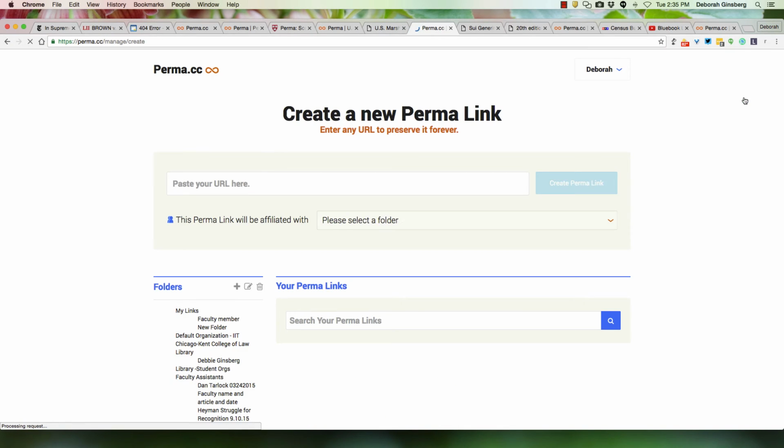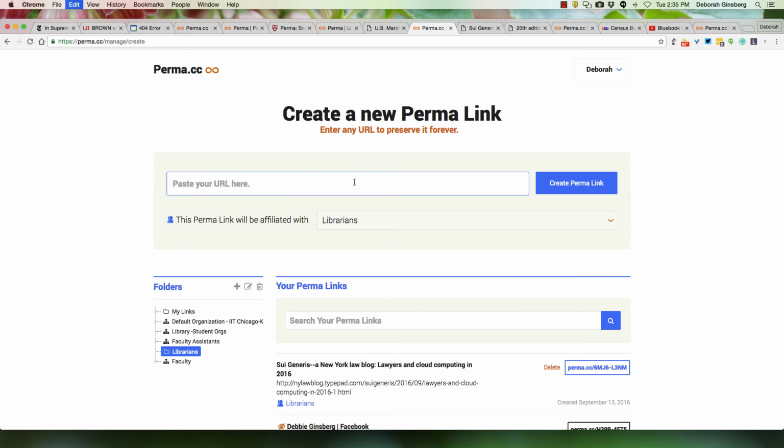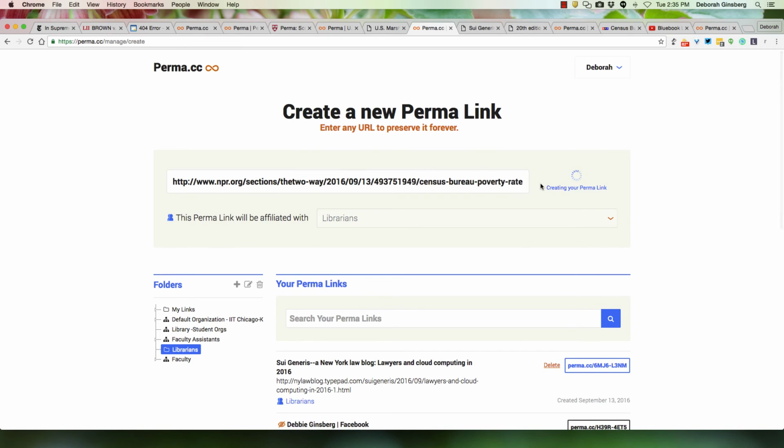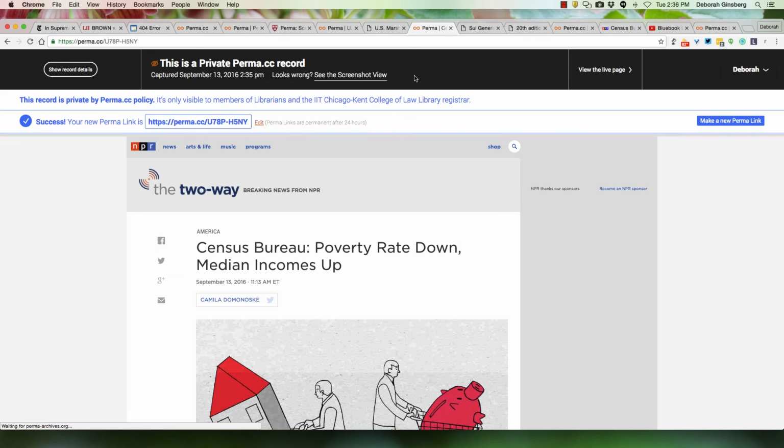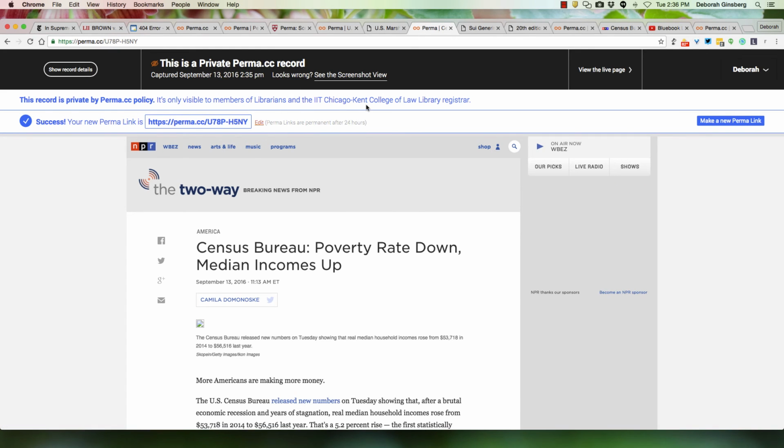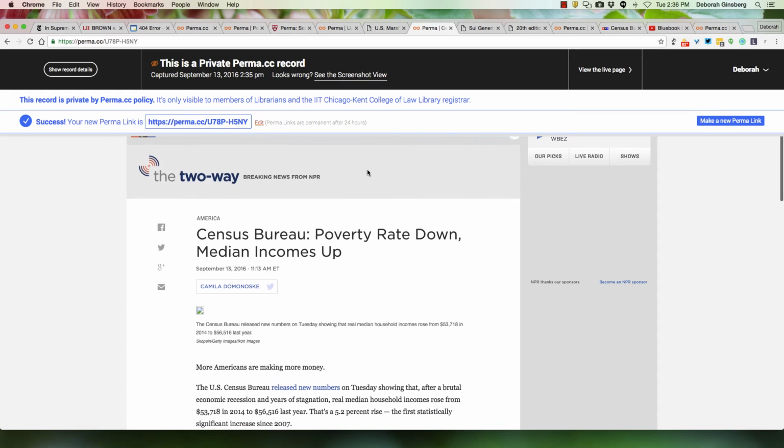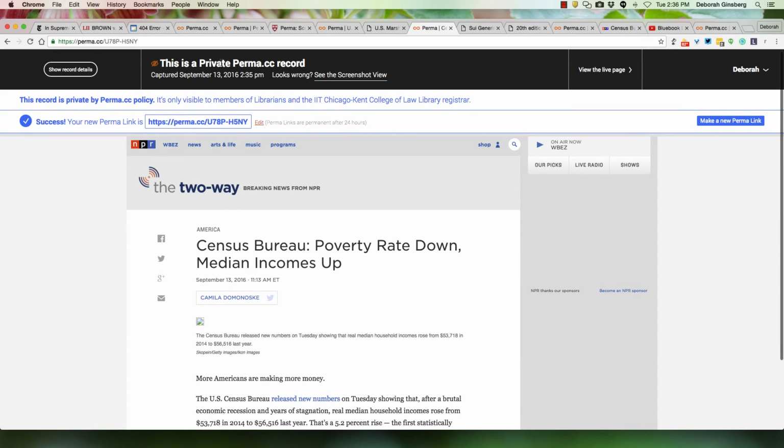So I'll make a new Perma.CC link. I'll paste my URL. I'll create the perma link. But for this one, when you see I create it, it'll be about a minute. You'll see that it's created as a dark archive and not as something that everyone has access to. So I can still put it into my article or my court opinion as a permanent link, but if someone needed to see the original text, they would have to contact someone here to see the original text. So it's a private record and not a publicly viewable record.